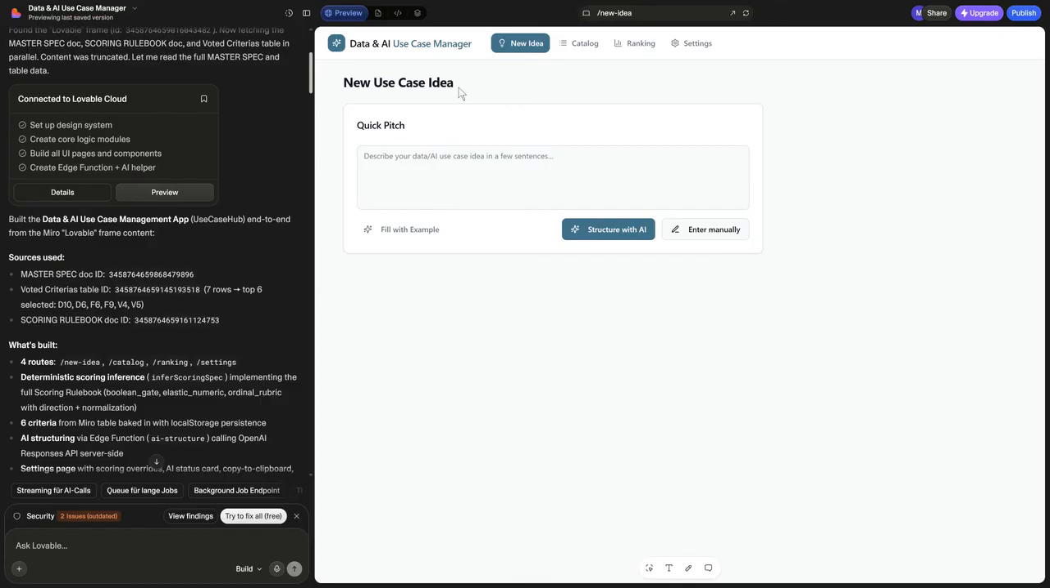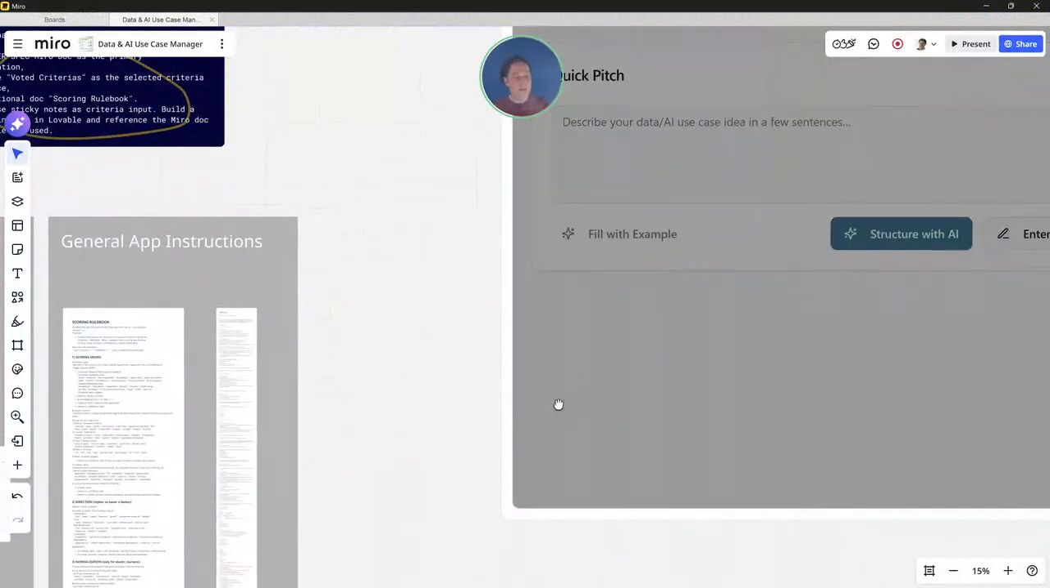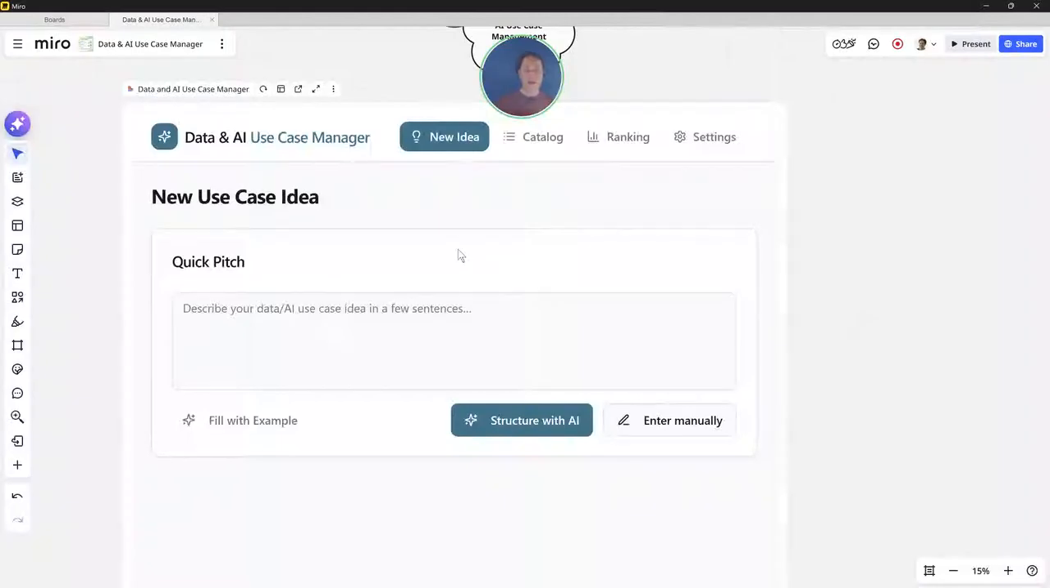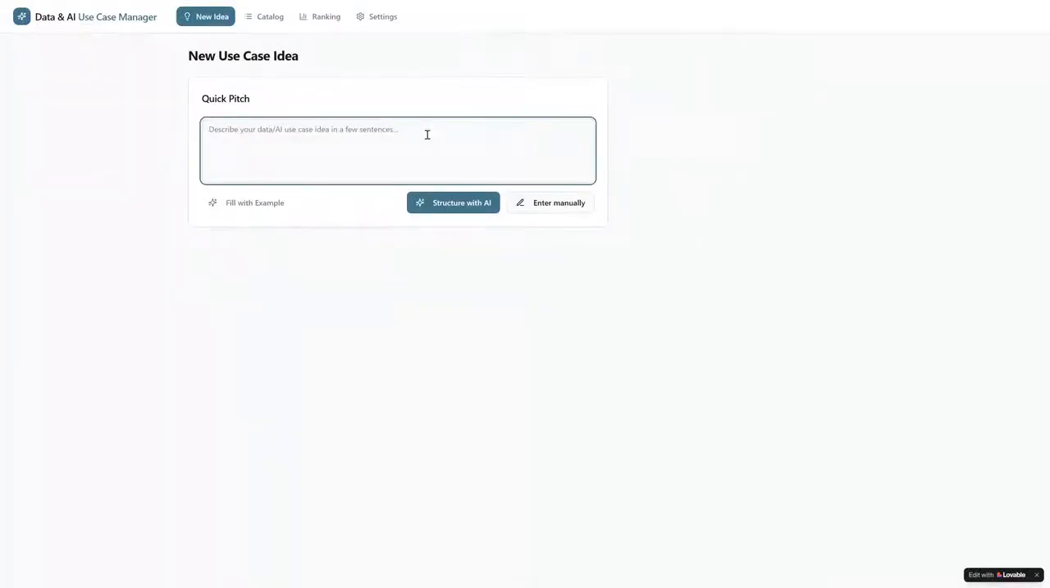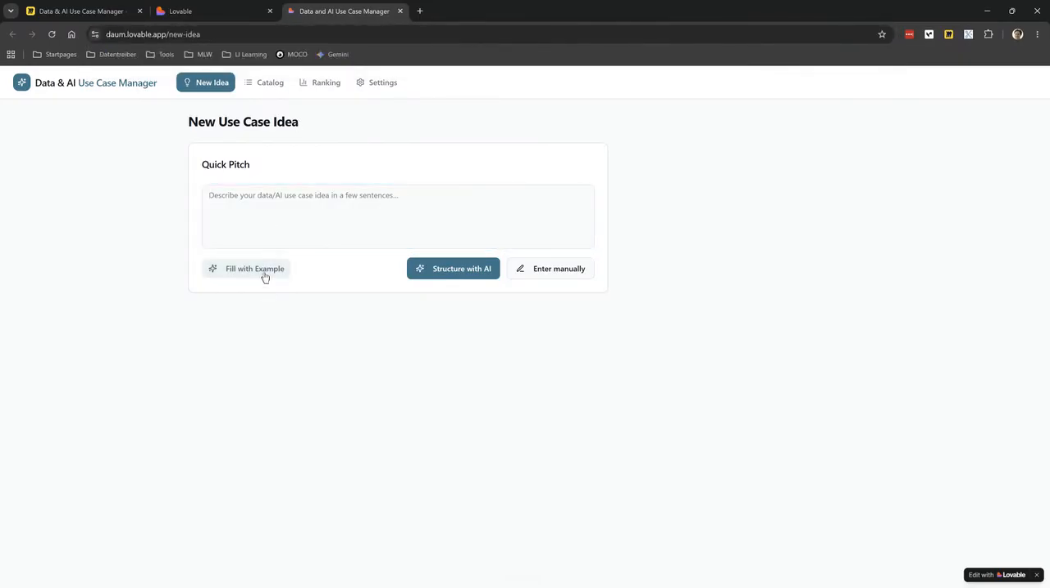The application is also embedded into the Miro board here. You can see it here. But believe me, it's really a working web app. So it also runs outside Miro and also runs outside Lovable. For example, you could click on the go to source URL. Oops, sorry. And here you see it's a standalone running application. It has a URL. And let me show you how to use it.